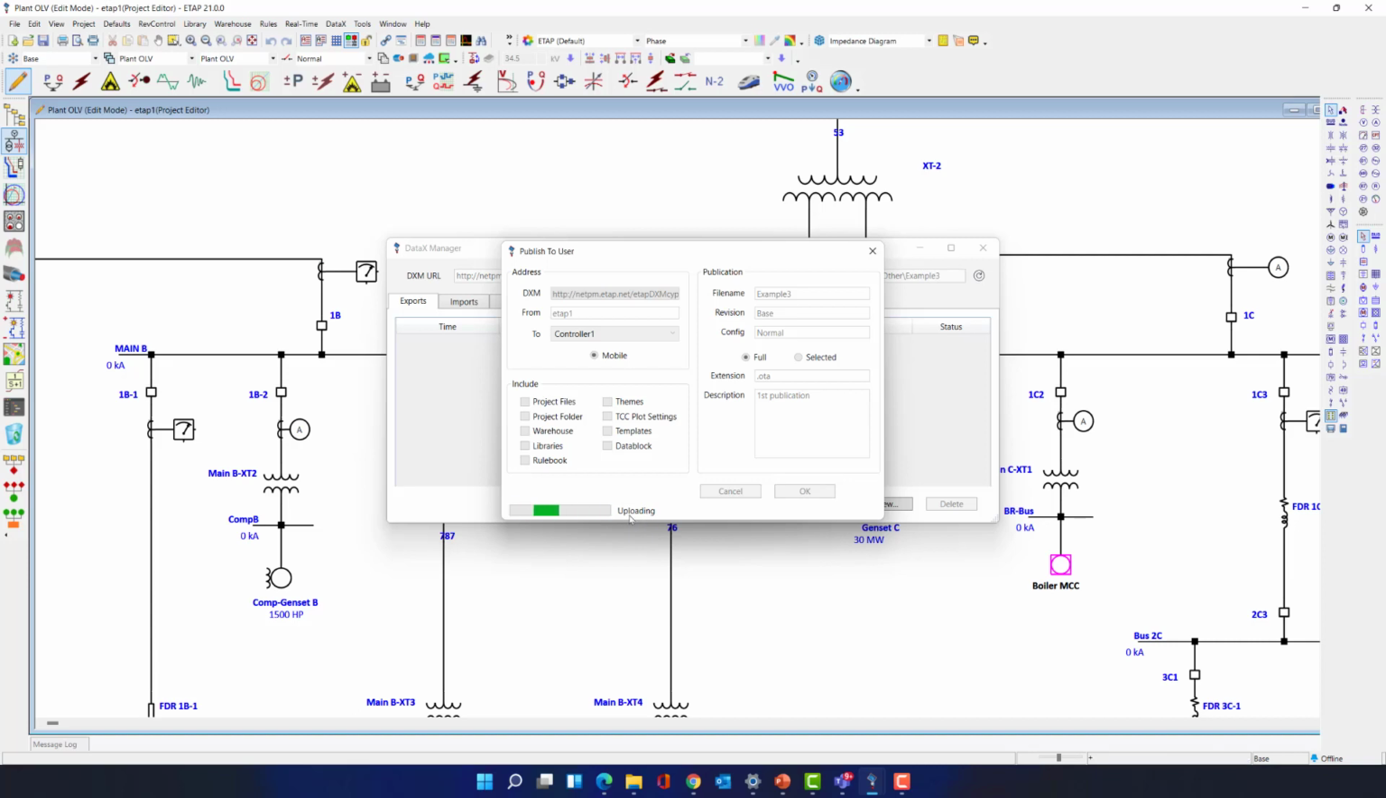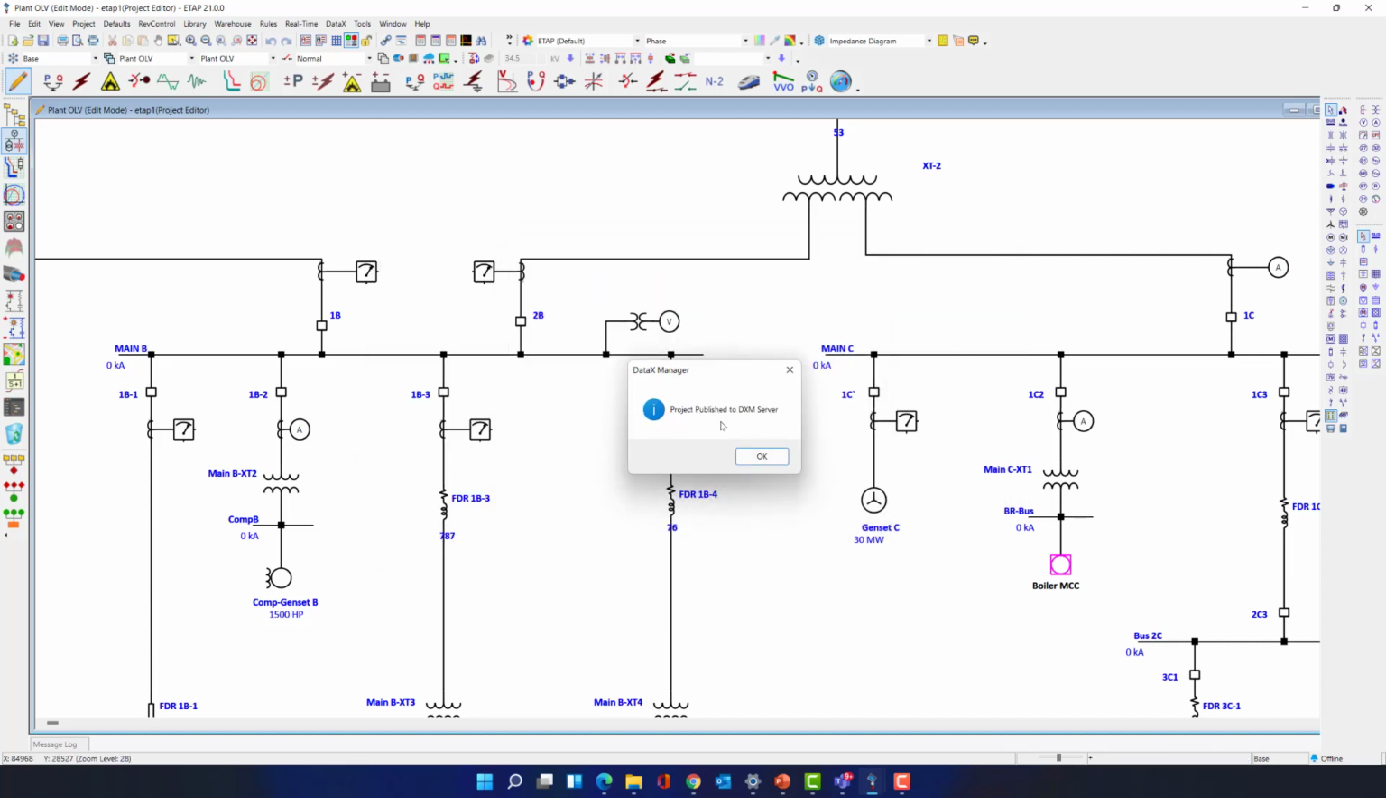You can see that the ETAP software has published this to the DXM server, and we can now log into our tablet and see if we can see this particular project.